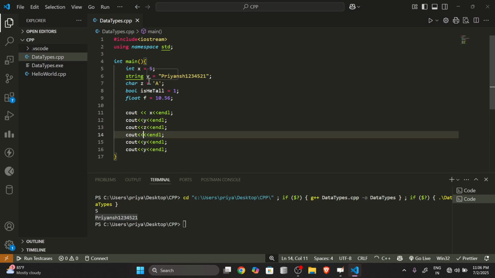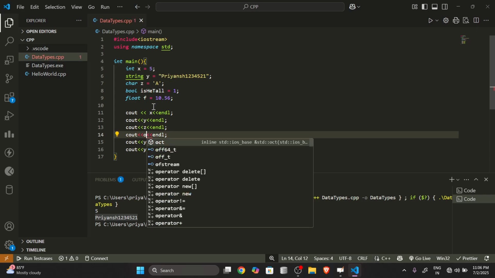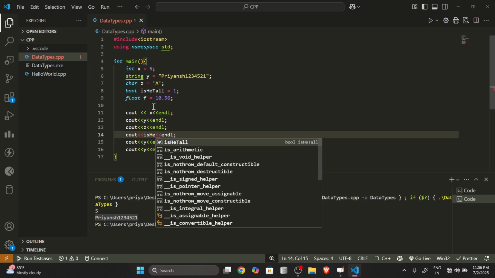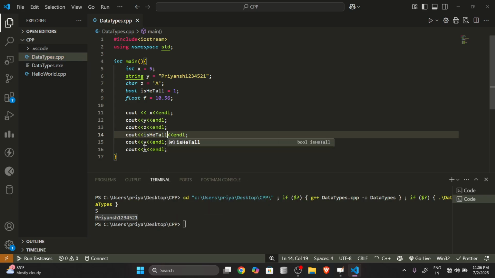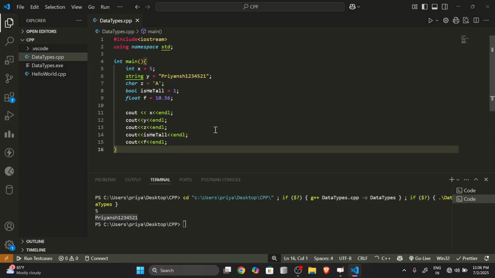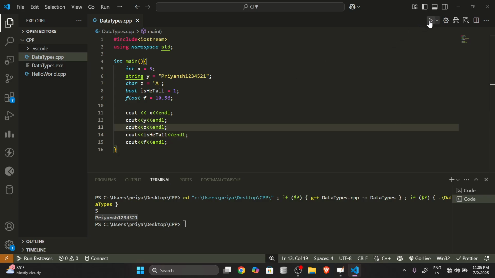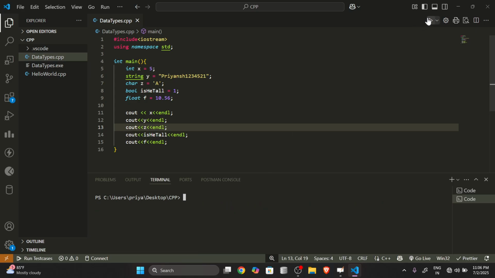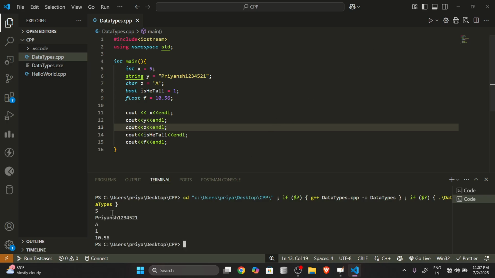Let's try to print isHeTall, and let's try to print the f float value. Let's see now what the output is. Let's clear the terminal and execute this again.